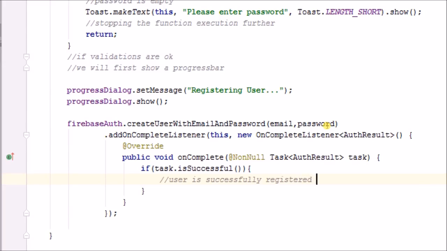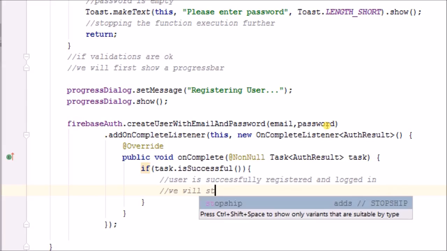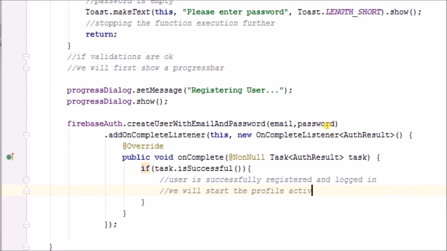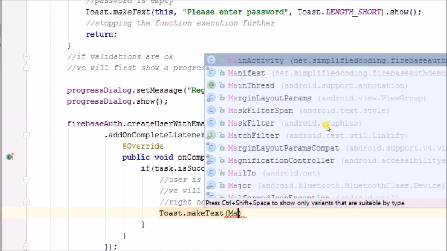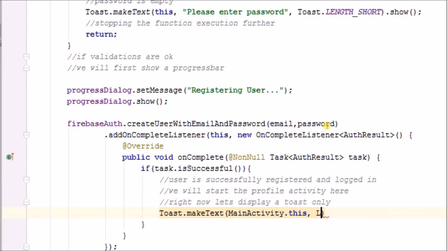That means the task is successful. So we can display a message here that you are registered successfully and anything like that. And when the user is registered, user is logged in also, so we can start the profile activity here. For now we are displaying only a message with toast. So in the next tutorial we'll create profile activity and do other things. Right now let's display a toast only, that registered successfully.